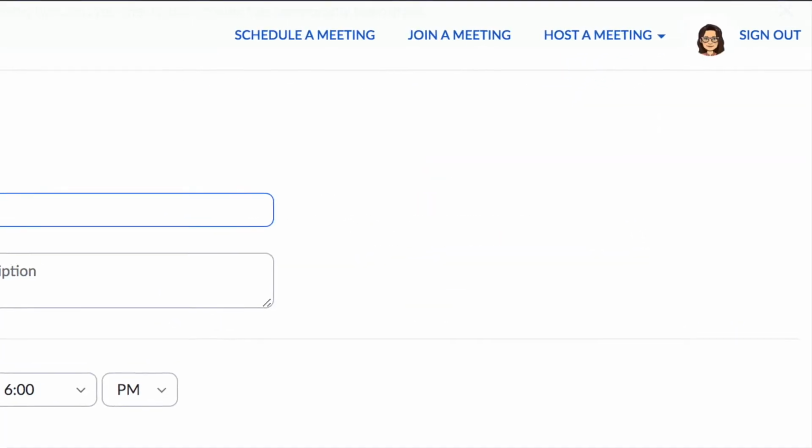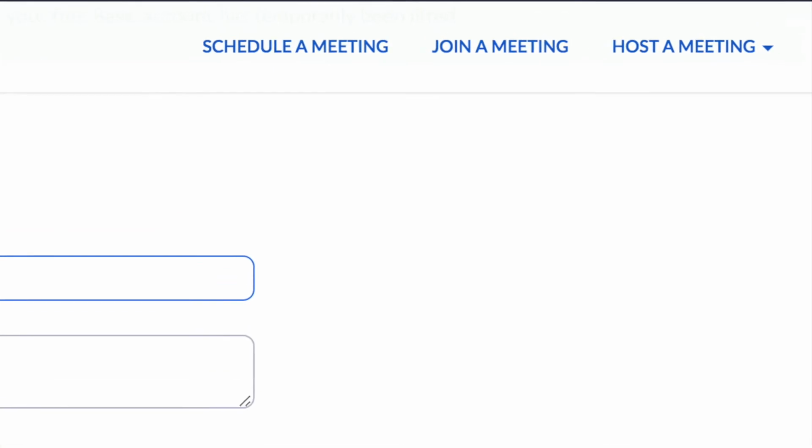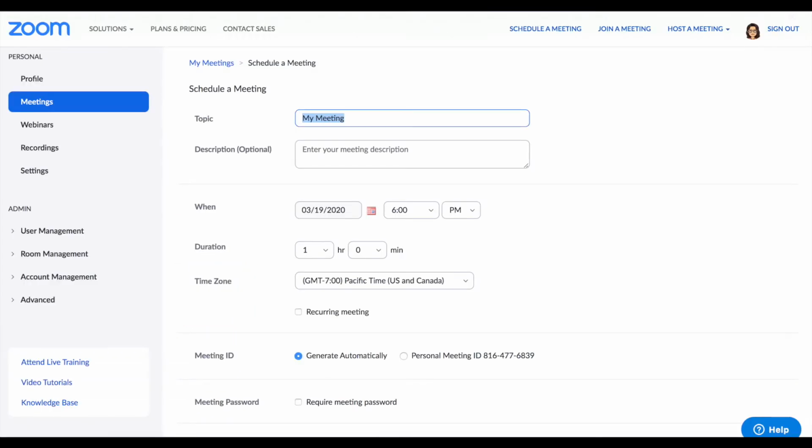In the upper right corner, you'll see schedule a meeting. And once you pick that, you'll see there are a lot of different things that you can do here, besides actually scheduling, of course, your meeting time and date. And you can go ahead and set this up ahead of time before you have your sessions with students. So you'll set up your time, the duration. You can always make it longer than you need it to be because you'll end it when you need to end it.